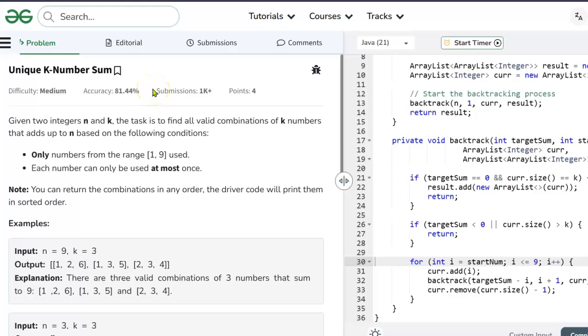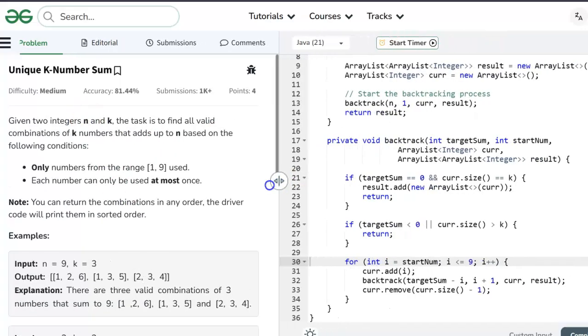Okay, today's problem is Unique K Number Sum. Difficulty is medium, and the accuracy, wow, I don't know if I've seen an accuracy that high, 81.44%. That's good because I'm not super confident. Well, I think the algorithm that we have will work, but it's slow.